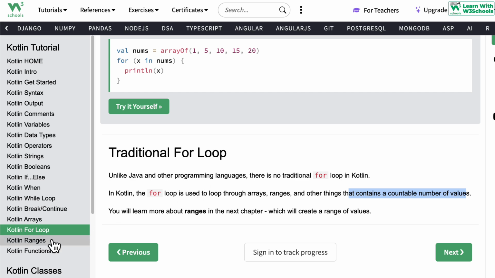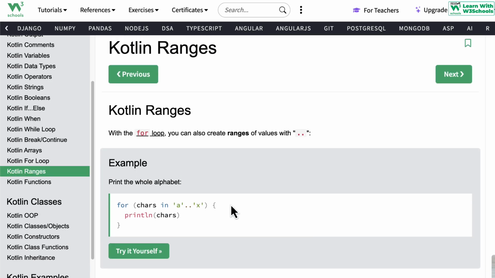Let's talk more about ranges now. Here we are. What do we mean by range? Well, a range is a specified range of characters. You can specify a sequence of characters using a range. With the for loop, you can also create ranges of values with these double dots. So double dots are key here. Using these two double dots, we can specify a range that I want to start from this value up till this point automatically, and you don't have to specify it manually.